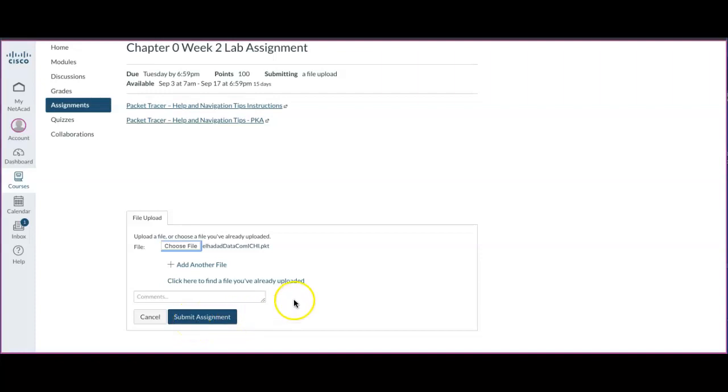Before I click submit, I want you to know that any day, whenever you have an assignment, you're going to come to assignments, and you'll see that you have 2 files. One is the Packet Tracer instruction, and one is the Packet Tracer itself. You need to download both of them all the time, and you need to upload both of them all the time. So in this case, I'm going to go ahead and select the Packet Tracer, hit choose assignment, which I already did, and I hit submit the assignment.